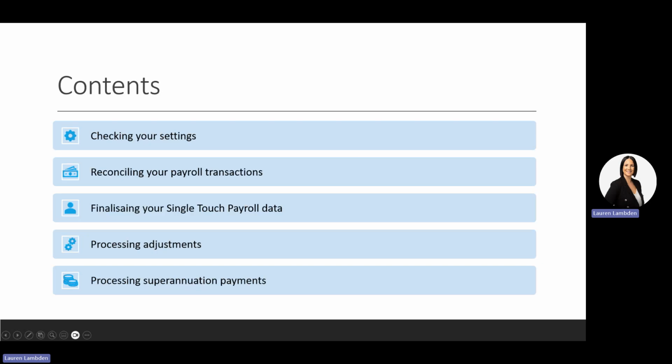In today's session, we will cover several key topics. First of all, we'll talk about the due date you need to be aware of. Next, we'll walk you through how to check your payroll settings. Then we'll cover how to reconcile your payroll accounts in Xero to ensure there are no mistakes in the STP data that you're about to finalise. After that, we will explain how to finalise your STP data in Xero. We'll also go over briefly how to process any necessary adjustments. And finally, we'll conclude with some important payroll items you should consider and any payroll related updates you need to be aware of for the 2024 financial year.